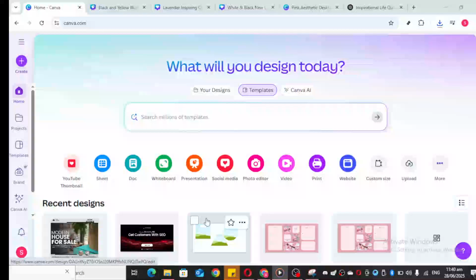In today's video, I'm going to teach you how to create a stunning flipbook using Canva, whether you're designing a personal project or preparing a professional presentation. Canva's user-friendly platform makes it incredibly easy to craft a visually appealing flipbook. So, let's dive into the process.